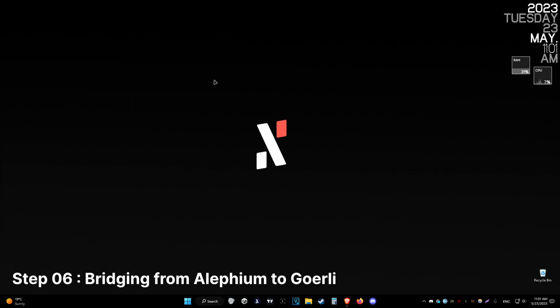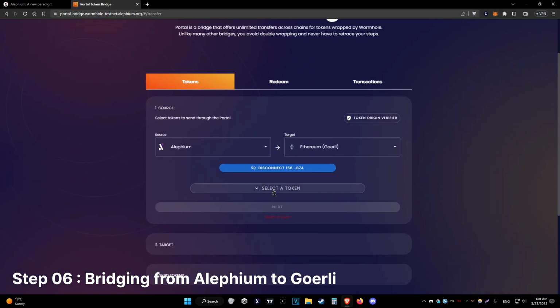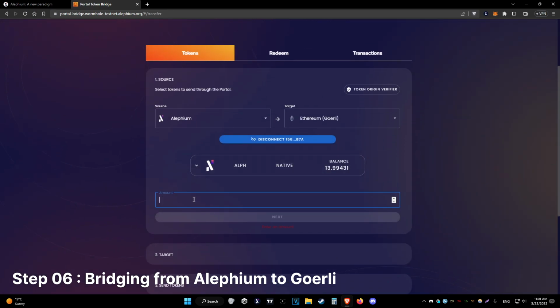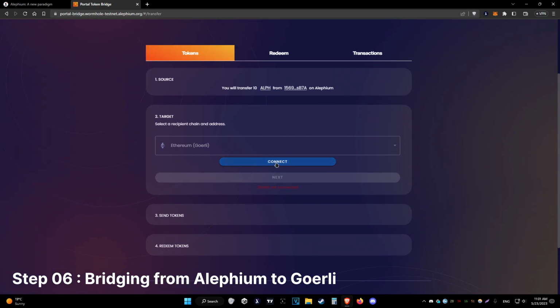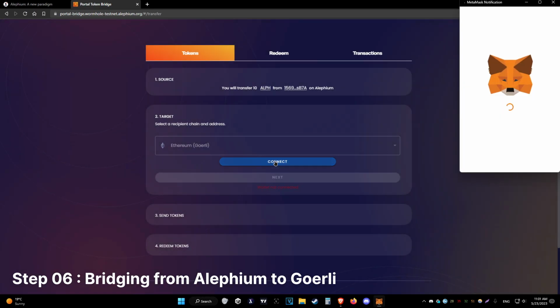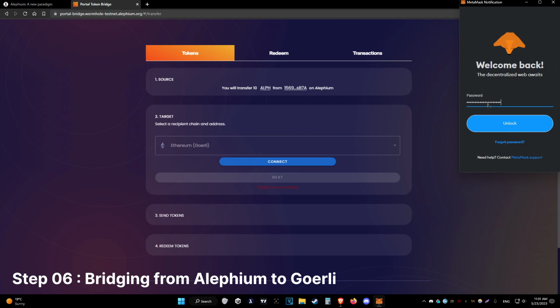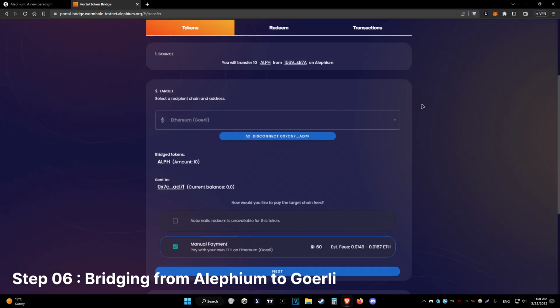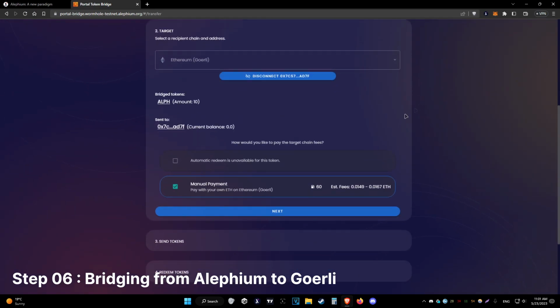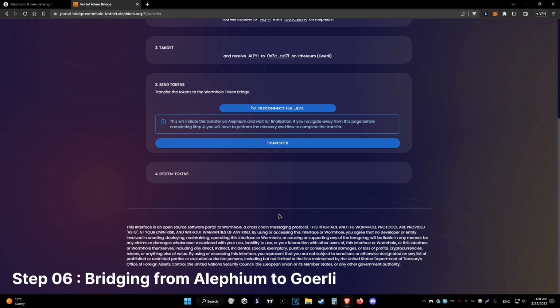With your Alephium wallet connected to the bridge page, select the asset that you want to bridge from Alephium to Goerli. After choosing an amount, press the Next button. Click on Connect to connect your Goerli address to the bridge. Upon connecting the Goerli ETH Testnet wallet, the next button will become available. The page will then show the address you're connected with on the Goerli ETH Testnet and the current balance of Alephium on it. Once you're ready, click on Transfer.